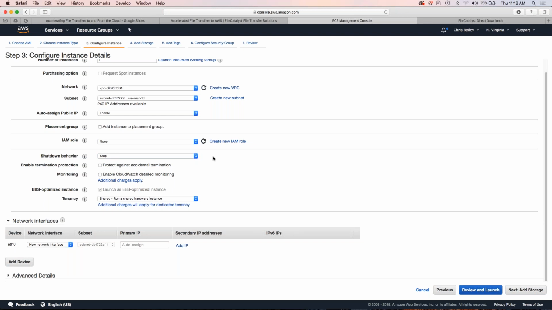Since it's a per hour instance, the idea is that you can spin it up, use it. When you're done using it, stop it. You're not paying for it the next time you need to use it. Spin it up again. Versus if you hit terminate, the entire instance will be deleted.